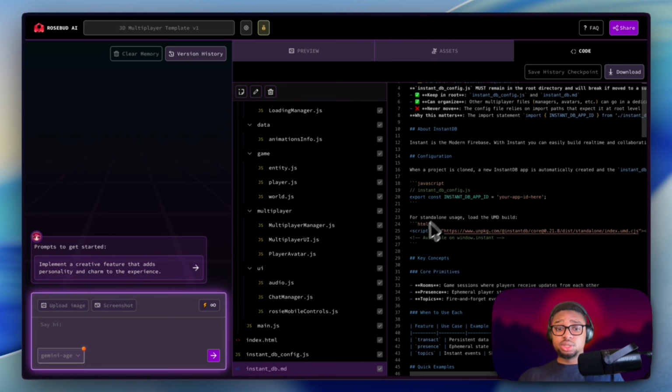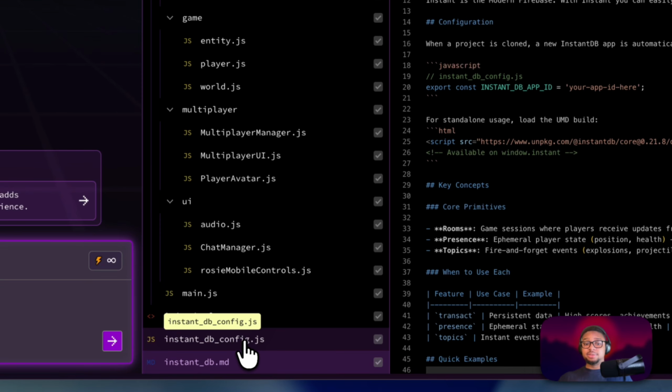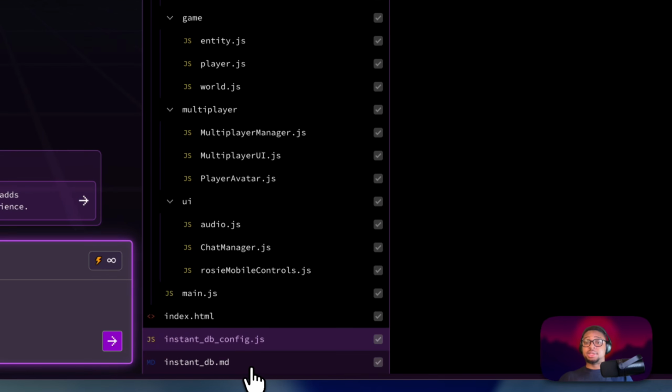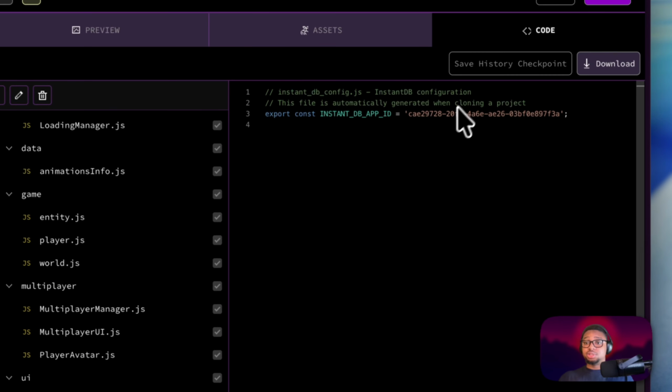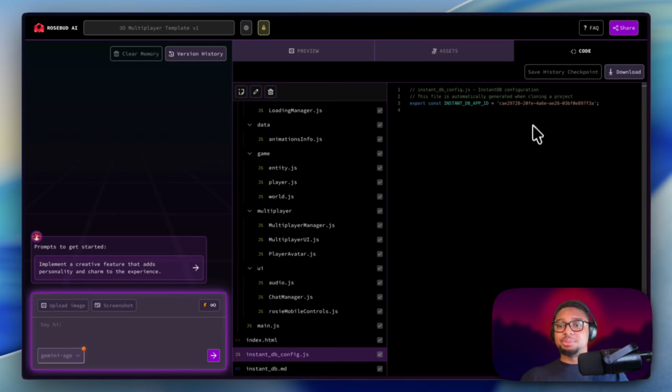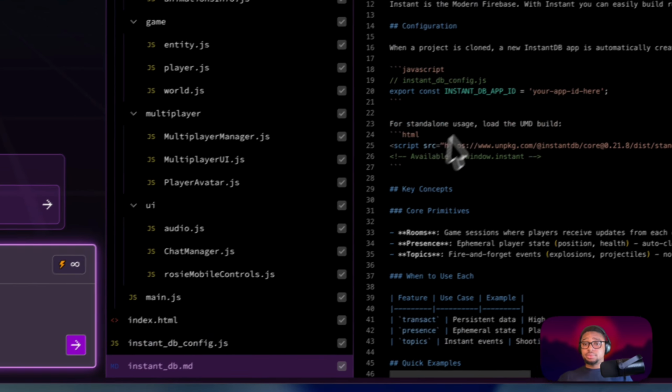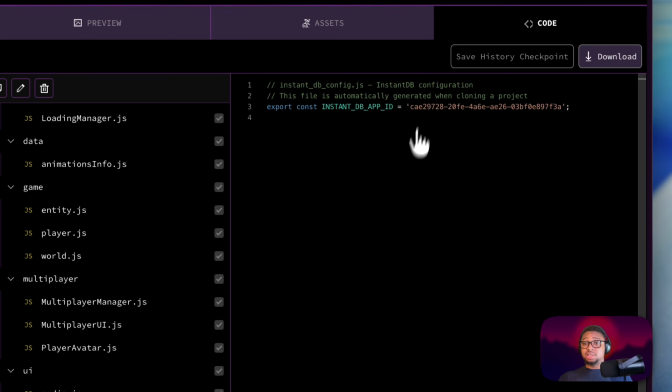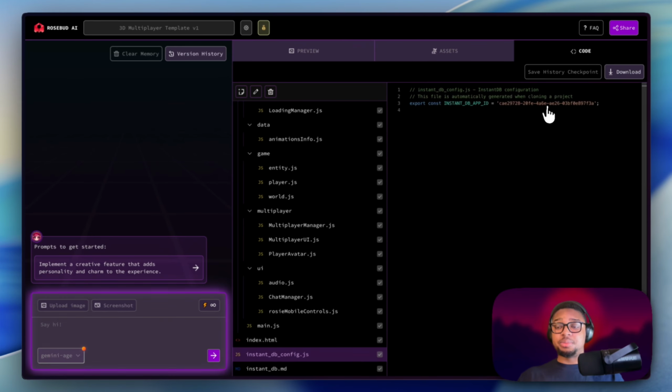But anyway, at the bottom, you'll see InstantDB config and InstantDB MD. InstantDB config includes an ID. I know I just showed this ID to everybody, so I'm gonna change it after this recording. That's fine. But in the config file, you'll see InstantDB app ID equals something. This is your unique ID. If you remix the game the way I just showed, you'll get a fresh copy of this. This actually was a freshly created one made when I clicked remix. So the actual original project that I had open before has a different ID than this, which you have not seen yet.